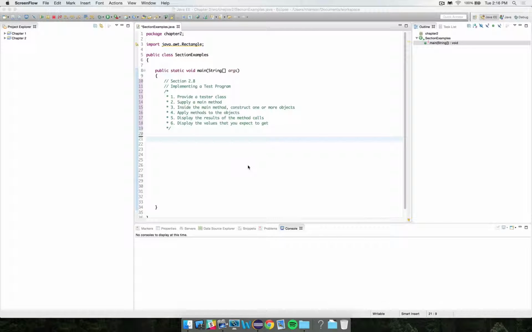Okay, Section 2.8 describes a common process, which is implementing a test program. Essentially, we've been doing that the whole time. So it's not like this is brand new, but they do want me to clarify the 6 steps here that I have numbered on the screen. That's the standard procedure for testing anything that you're doing. Like I said, we've been doing this.